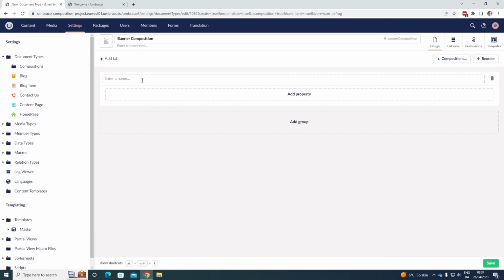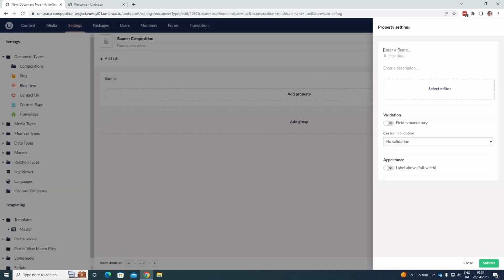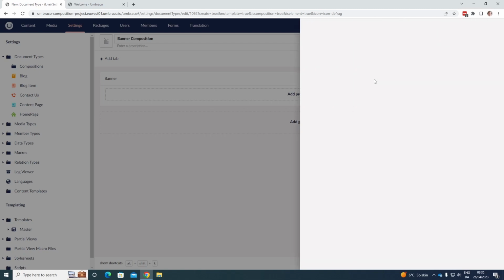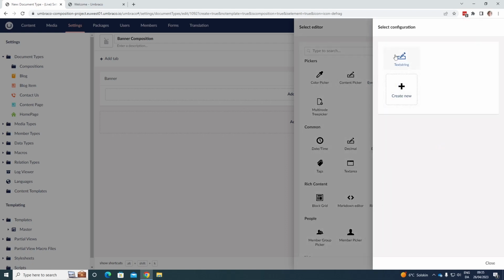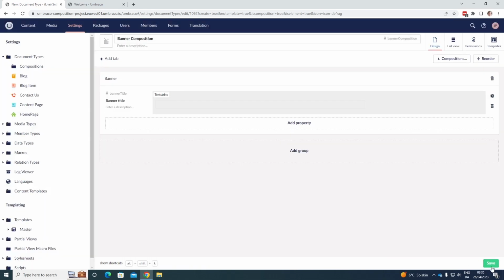Awesome. Once we've given that name, let's go ahead and give it a group. Let's call this banner. Let's go ahead and add a property. First, let's give it a name. Call this banner title. Select an editor. In this case, we're going to use a text box. Select the text box and submit it.